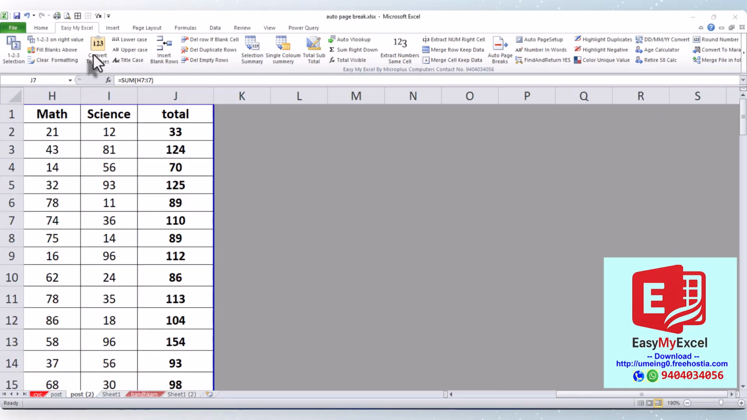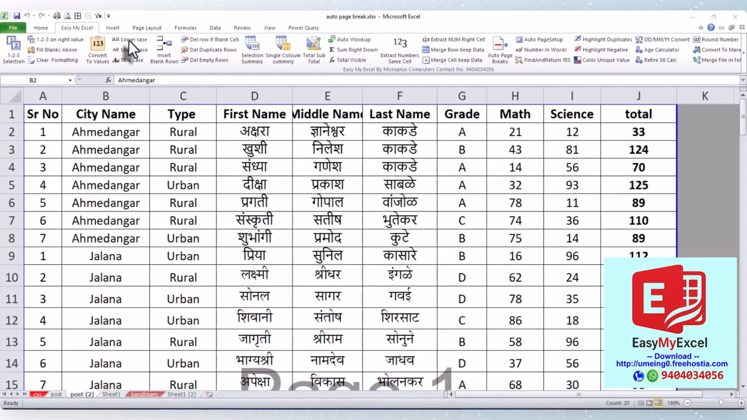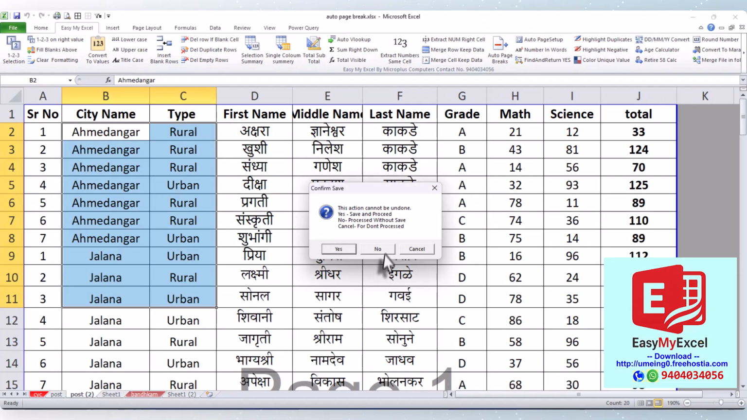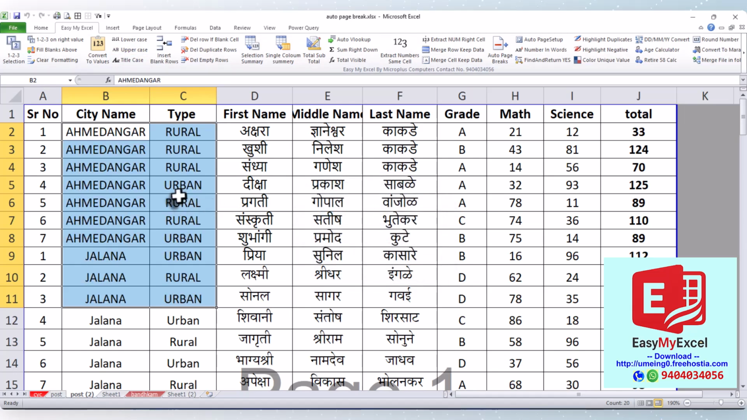The convert to value function works as a paste as value. Here the formula is displayed. Just select and click convert to value. Now this is only value. Here are lowercase, uppercase and title case. You do not need to use functions or formulas.